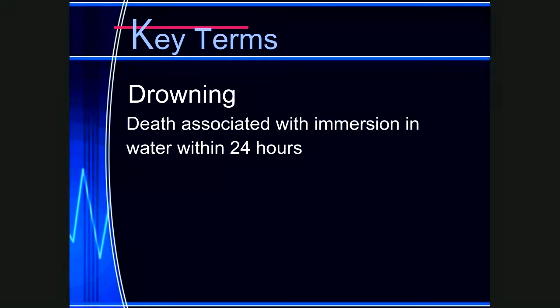What is drowning? Death associated with an immersion in water within 24 hours. Now, immersion is your body goes completely underwater. A submersion would be where you have a child that drowns in 3 inches of water in the bathtub. The child's left unattended. The child falls face down into the tub and just their face is underwater.